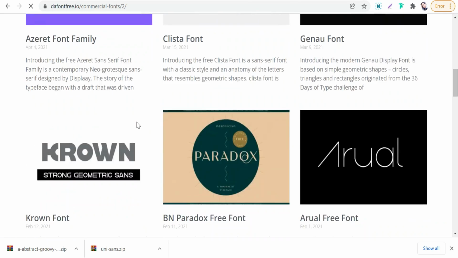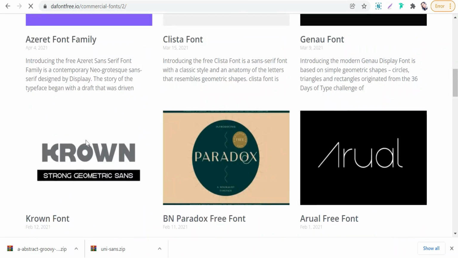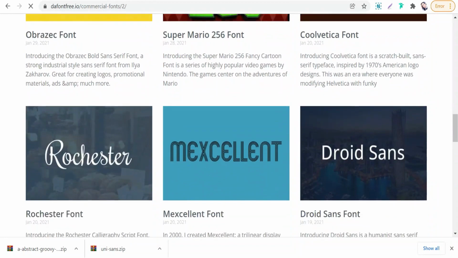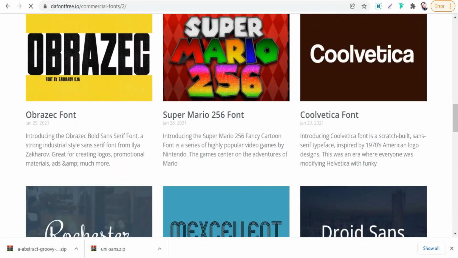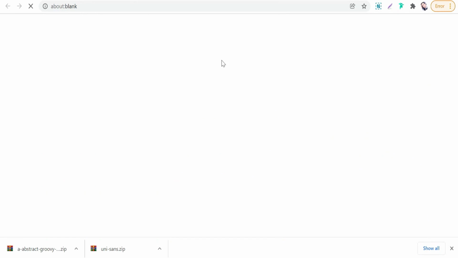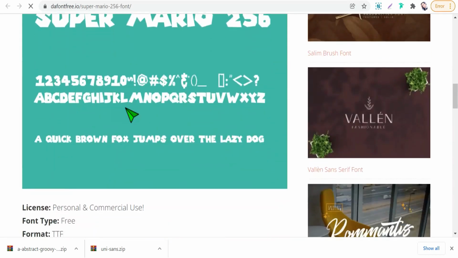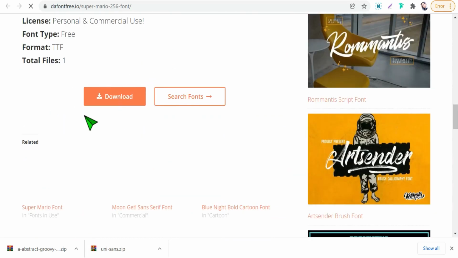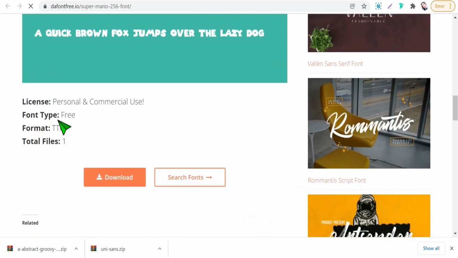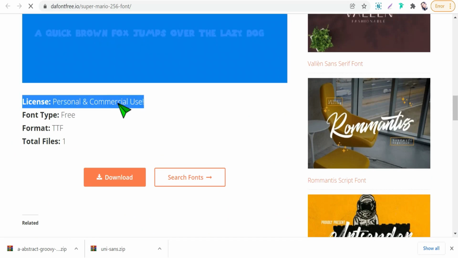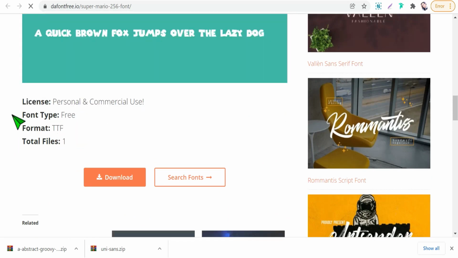Let's have a look at the second page, as you see here. Perfect, like this one, Super Mario. Just click over that, and here you can download this great font, for personal and commercial use, for free in this format, TTF.